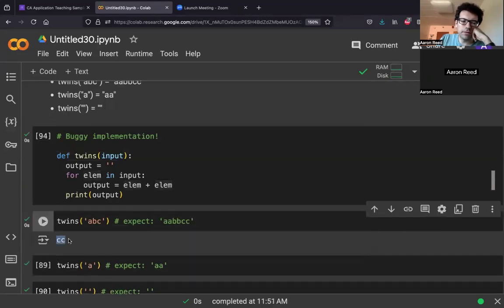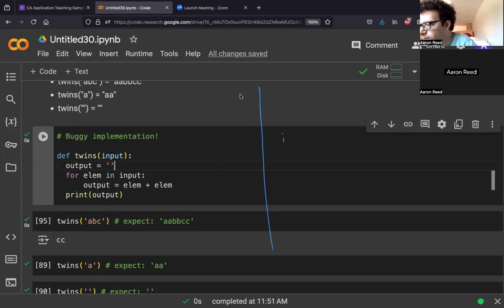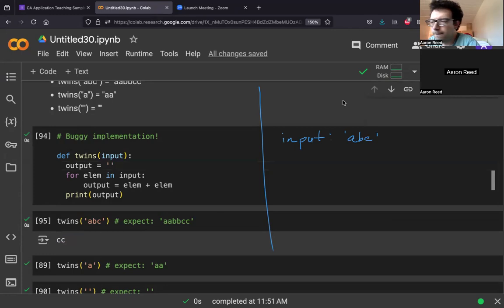So already on the first test case, we got the wrong output. So let's see what's going on. We can trace through our code like this. We go through each line of the code. First, we receive input as a parameter, and that's equal to ABC currently. The next line, we set output equal to an empty string.